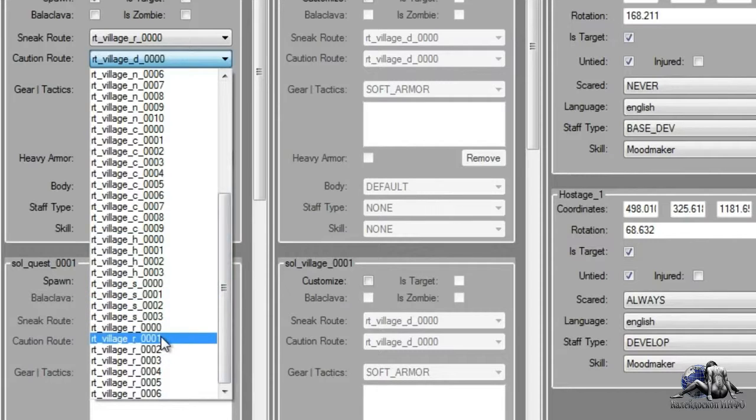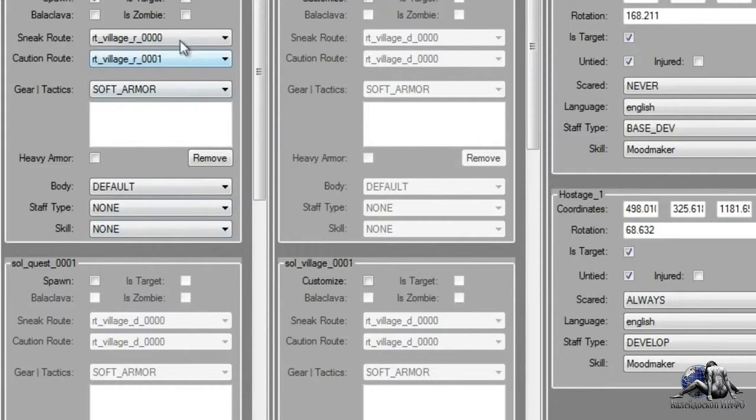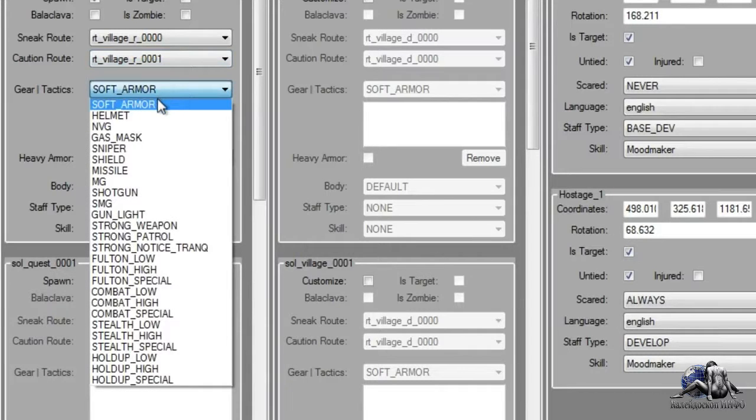And R0001 for his caution route. So he'll move from 0000 to 0001 when the outpost goes on alert. Now let's pick out some gear for the guy. In this list we can pick out the soldier's equipment as well as some special tactics that he can use. We'll keep it simple for now and just give him some basics.